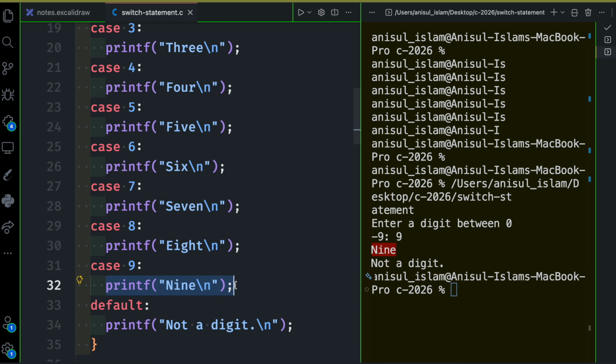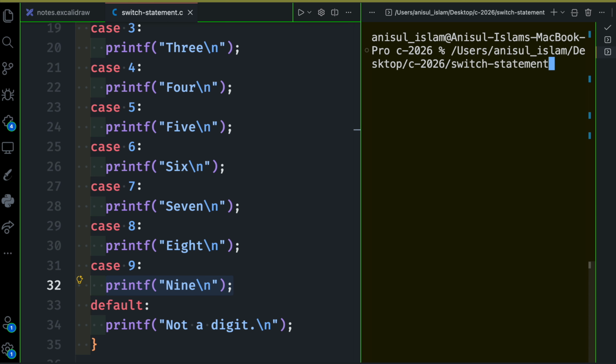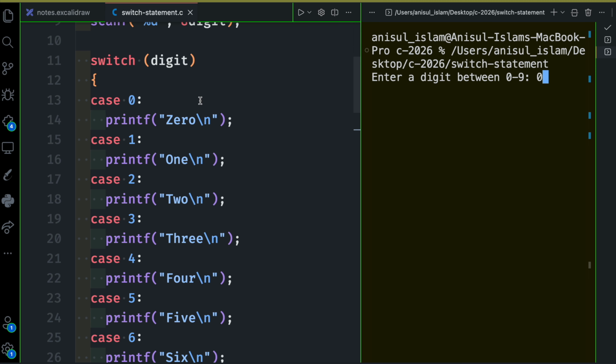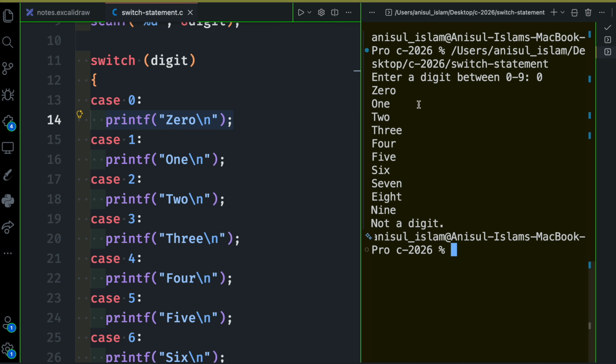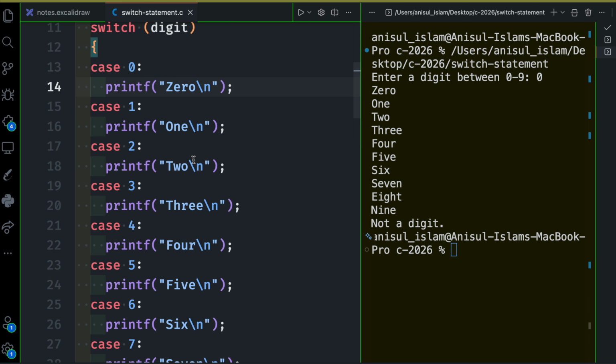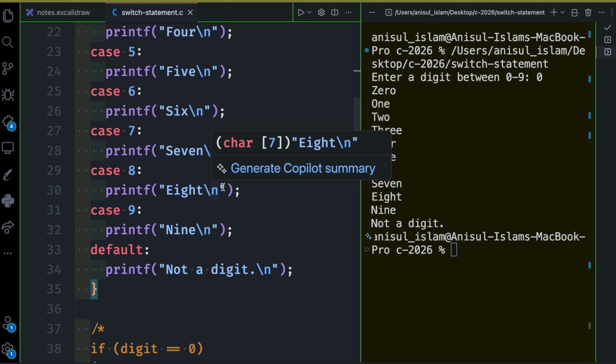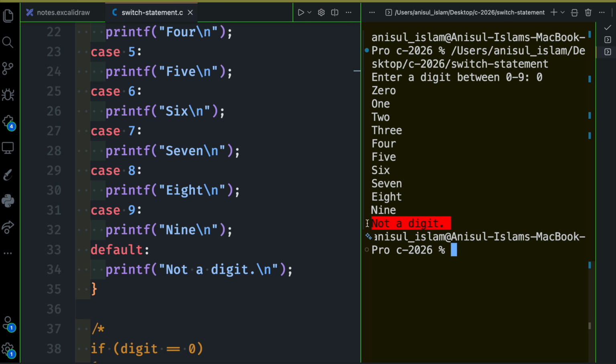So after printing this one, it doesn't stop, it doesn't break, it just continues. Again, I want to show you what the problem is here so that you will understand it, and then we are going to solve it. Let's say this time I want to give 0 here. If I give 0, of course, case 0 will be matched and it will print 0. So I'm going to run it here, and you can see it is printing 0 for sure, but then it's printing 1, 2, 3. All the cases are working, even not a digit as well.